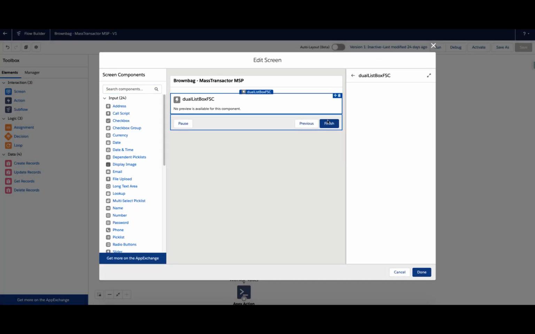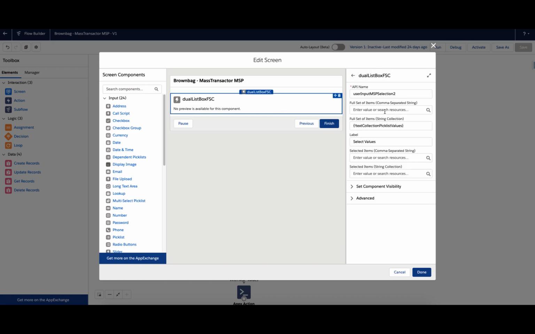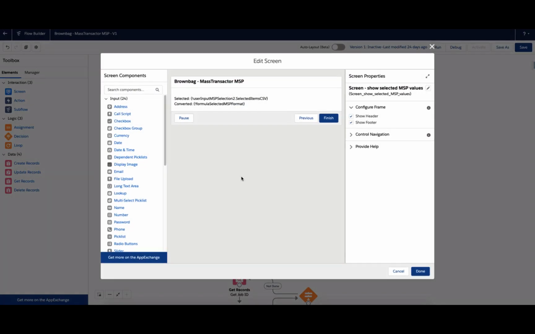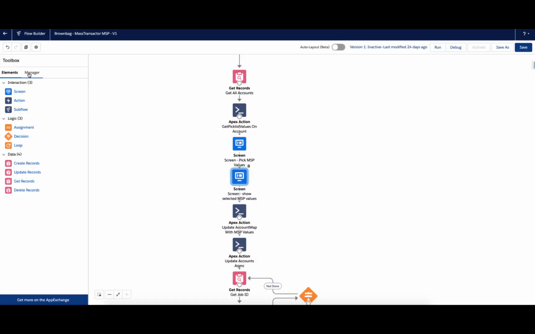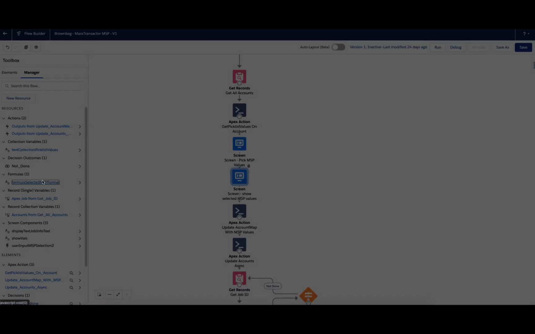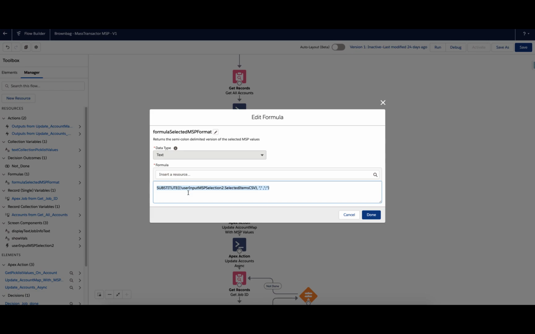So here we have our DualListBox component. And you can see you have the option of 2 inputs. One is a comma-separated string. The other is a text collection, which is what the output of that GetPicklistValues is. So here we're just showing the output of that value. And then you can see here in the formula is what I use for the actual picklist value and the update. So it's a simple substitute of the value with a comma to a semicolon.